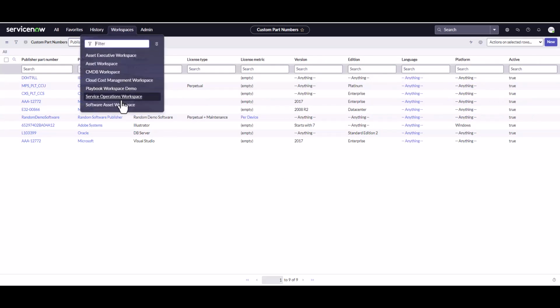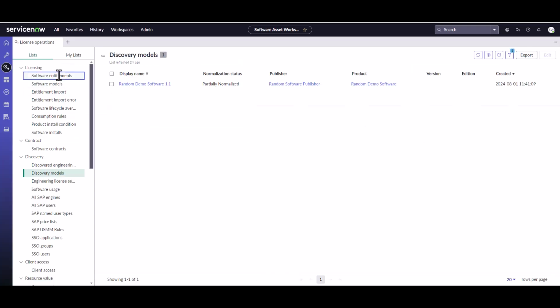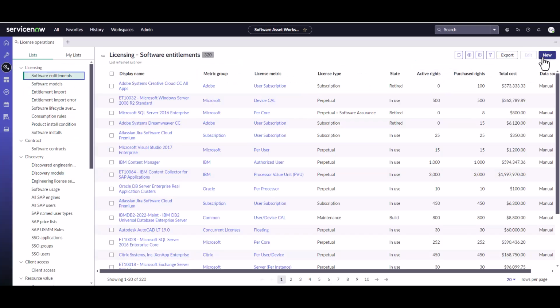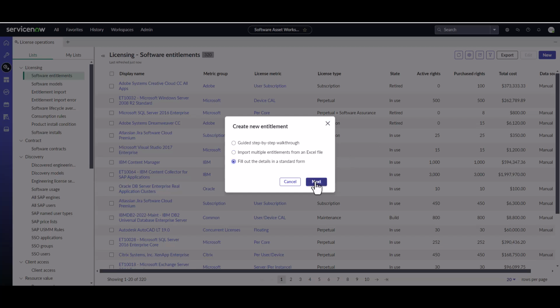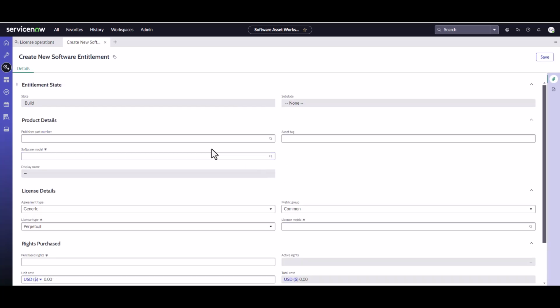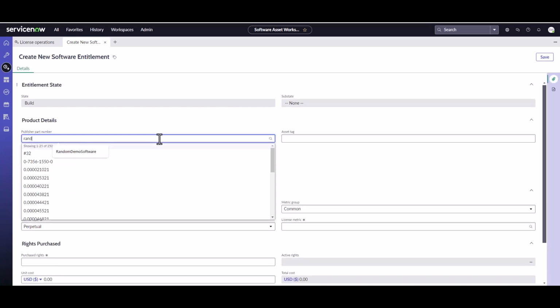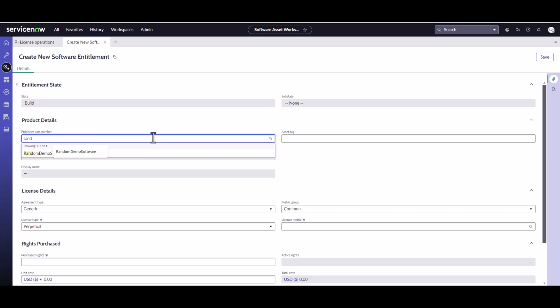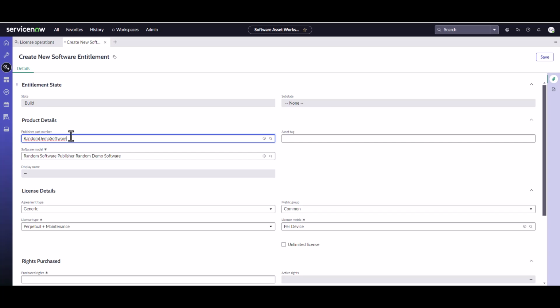So now when I come back into my software asset workspace and I come to my entitlements and I want to put that entitlement in the system so I can track and measure the compliance of this custom product, I can go ahead here and put in my custom part number. You see it comes up automatically. There's that custom part number I entered. It automatically knew this and created this software model for me. So Random Software Publisher and the Random Demo Software. So the publisher and the product.